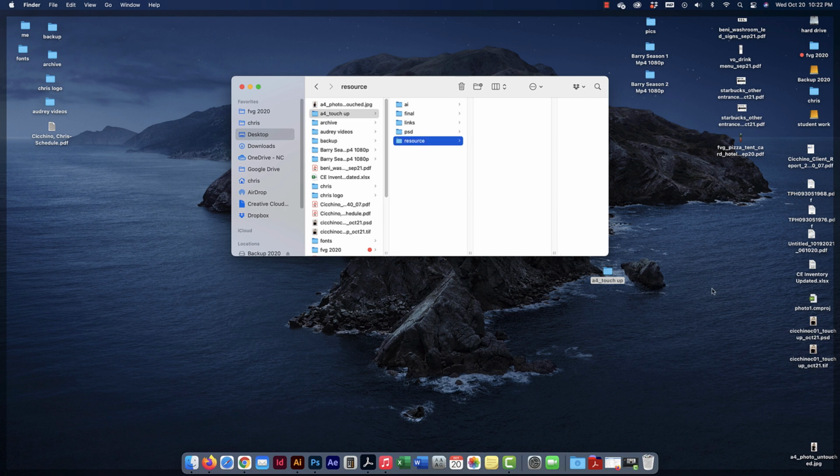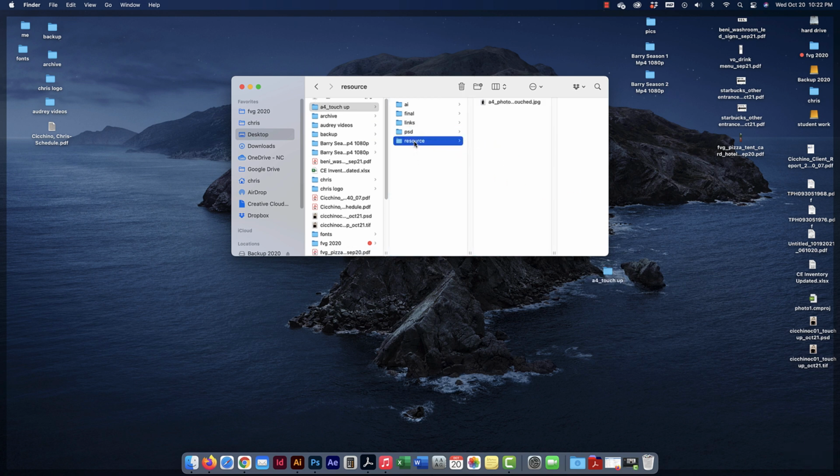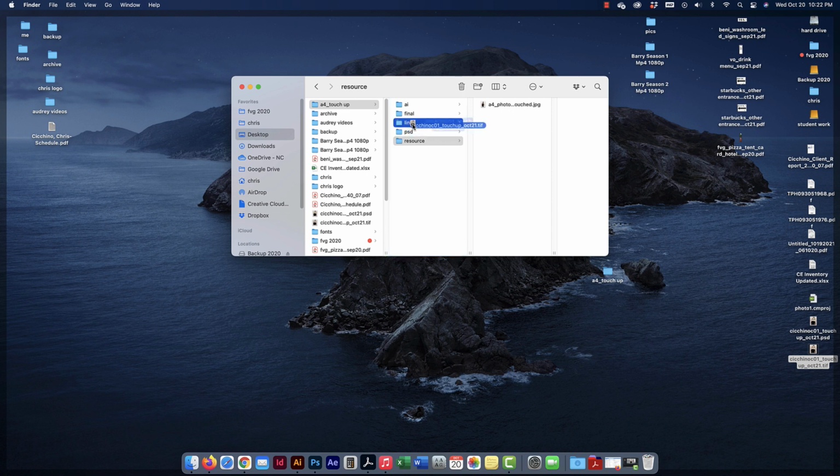Now everything's closed, everything's been saved properly. So there's the initial image, it's going in resource, great. Here is my TIFF, it's going in my links folder. Here's my PSD, it's going in my PSD folder. And there I go. So just to give a quick idea of the difference between the Photoshop file and the TIFF. So let's take a look.